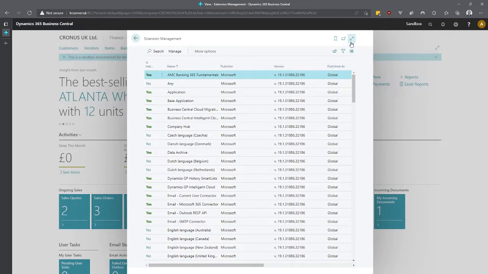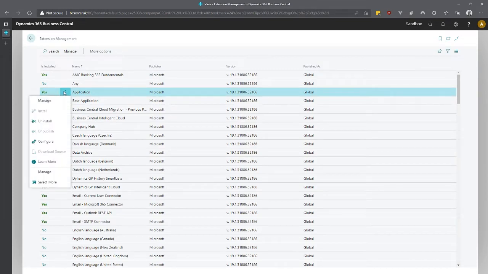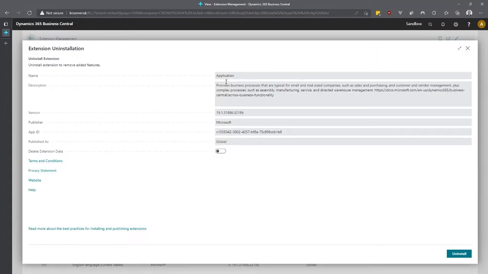Here we'll show you a list of all of the extensions that you have installed. You'll notice if you look at one of these, you can see a brief description, a name, version, publisher, app ID, published as.